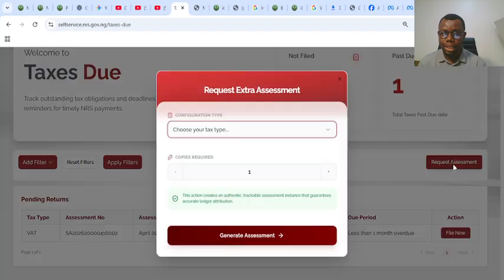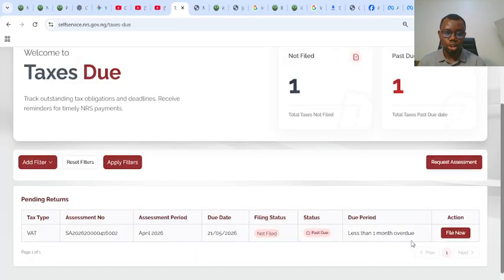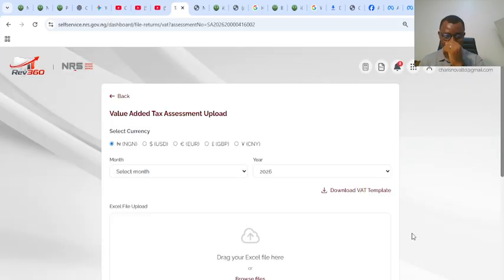And how do you even bring this up? You click on request assessment, you choose the type of tax you want to file. So for instance, I clicked on VAT, I select the month. The month for April is what I wanted to do, and how many copies do you want? Do you want 2, 3, 4? You can click on as many as possible and click on generate, right? Once you generate, it will pop up here. Once you are done, you can now click on file now.